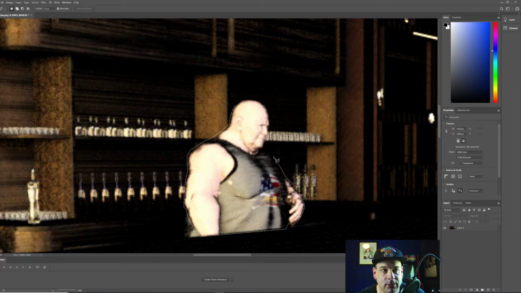All right, a little more than halfway there. And again, every time I click, it's creating another point, and I'm just doing that to create an outline around this character. Then the last point is going to be where our first point is, and you can see that circle icon pop up. That lets us know that we're about to close the loop, and that creates our selection.